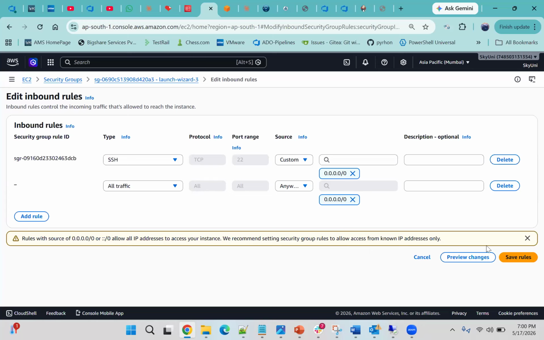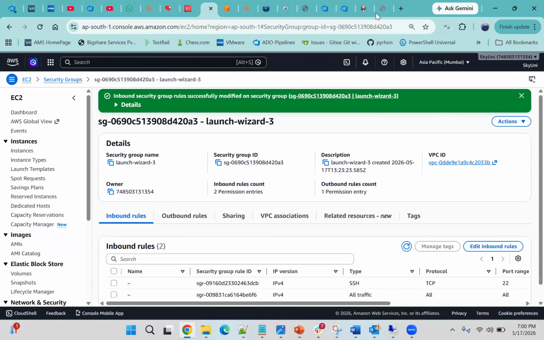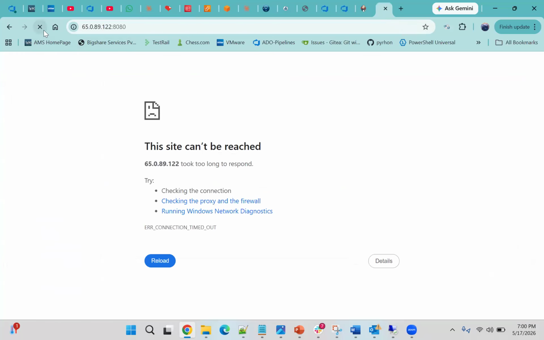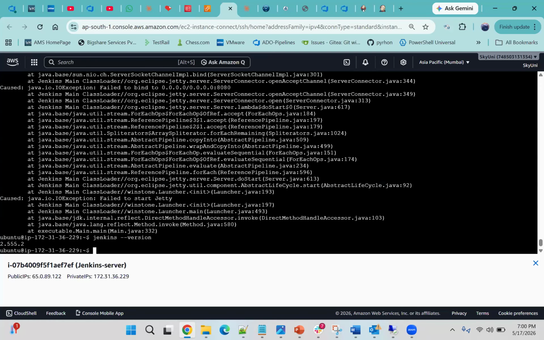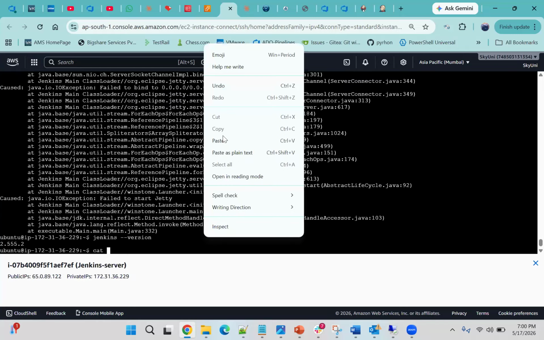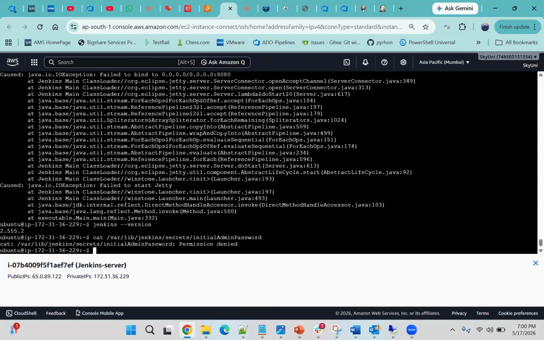Okay, save this rule. And now if I go over here and refresh the page, see, Jenkins got installed. Now I'll have to get the key. I'll just copy this one and go to our terminal. I'll type cat, paste it over here, press enter.